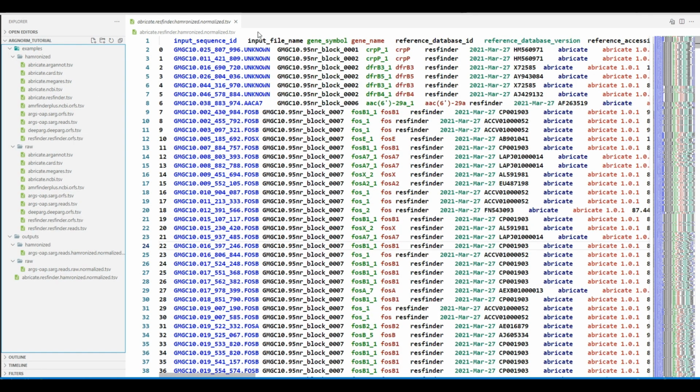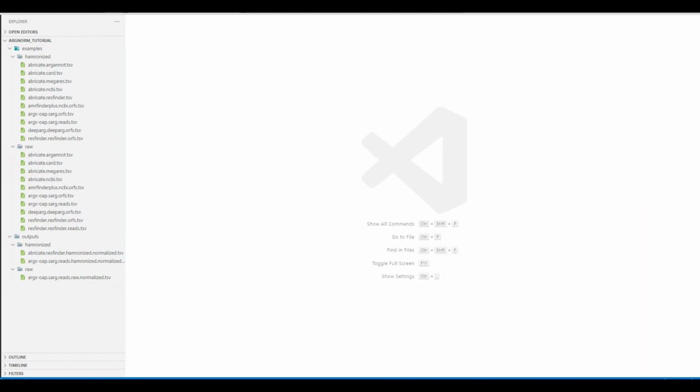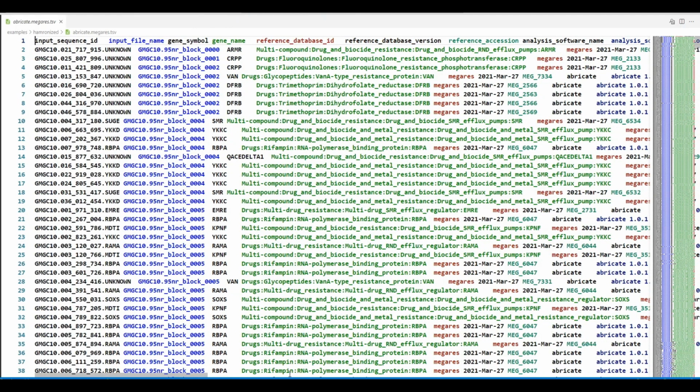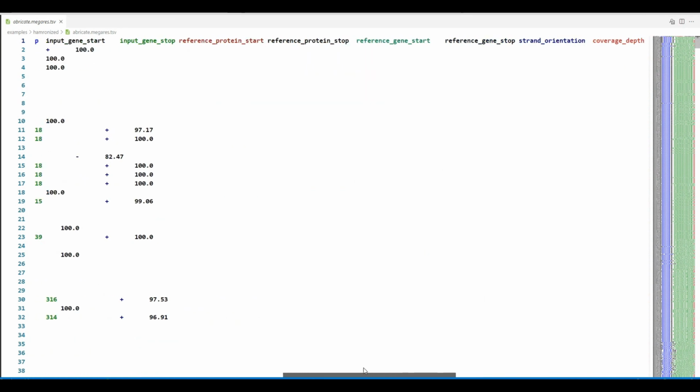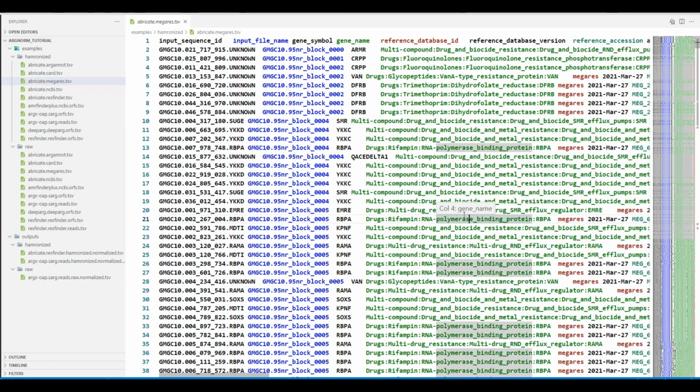Let's also do another example. So I'll put this in the harmonized folder. Okay, let's do another example. Maybe this time we can take abricate.megares.tsv from the harmonized folder again. This is what the file looks like. So we have input sequence ID, input file name, gene symbol, gene name, and some more data. And so after normalization, we'd like to see an ARO column with different ARO numbers. So let's go ahead and perform normalization on this.